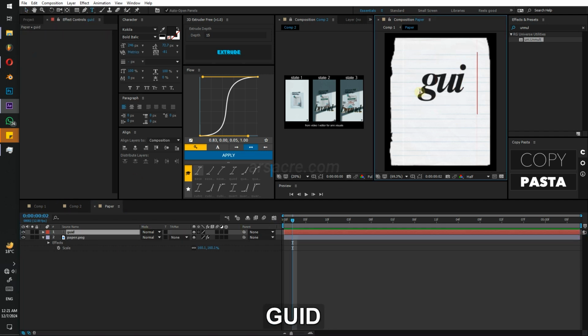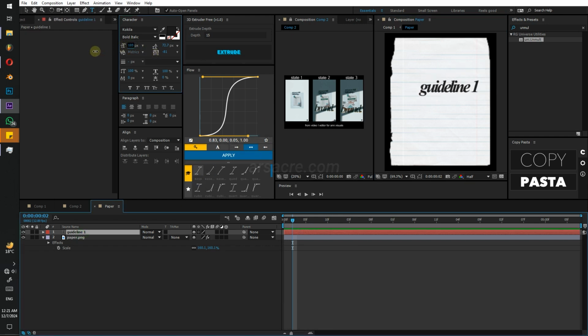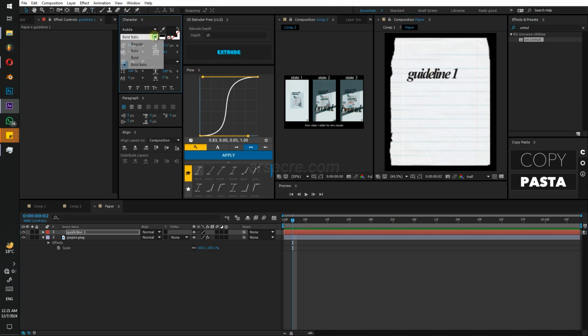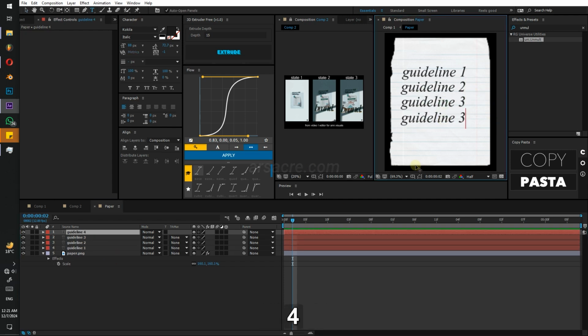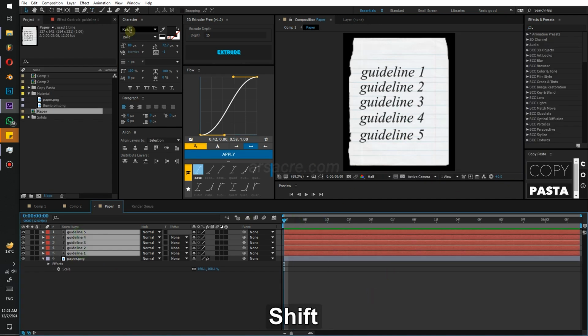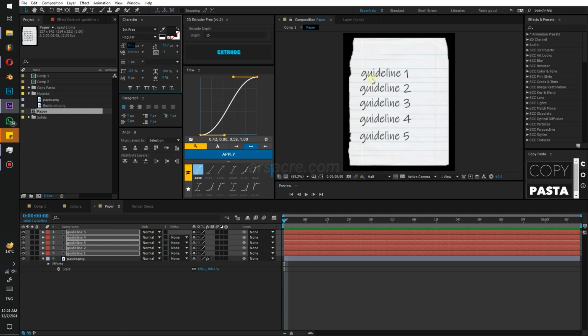Okay, from this point I will type out some text, and this is not going to have a part inside of the animation. It will act as a design itself. So I will just type out some text, for example, guideline 1, guideline 2, guideline 3, and so on and so forth. Have fun with doing. You can even put a sketch onto this paper.